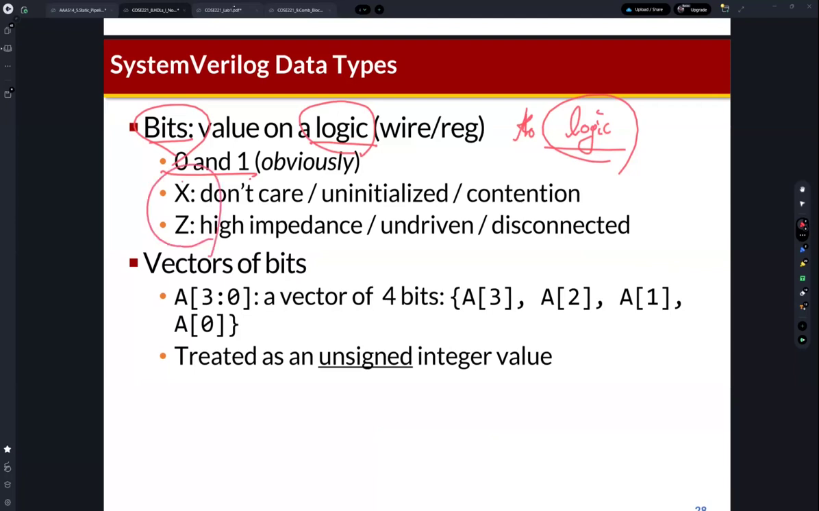Also, we can use X and Z. What is X? In the truth table, we use X for representing a don't care value, right? Also, it represents contention. So if we can observe X in the waveform, then it usually represents contention.